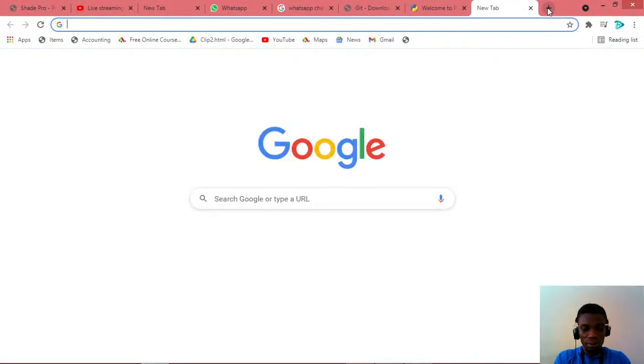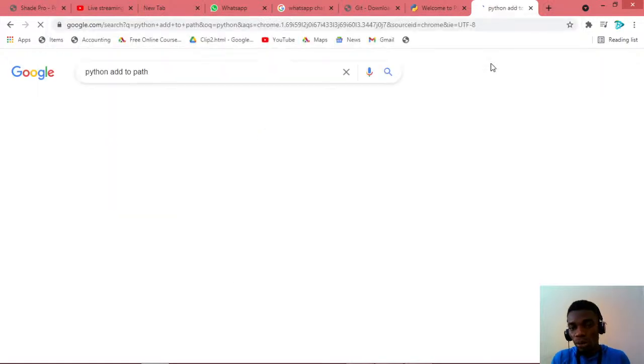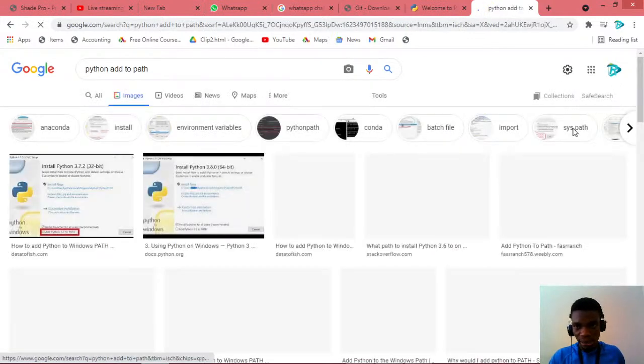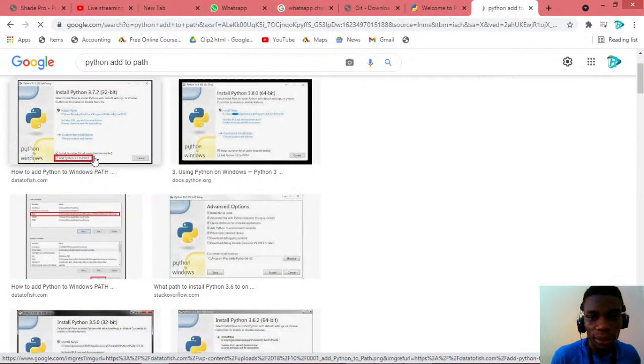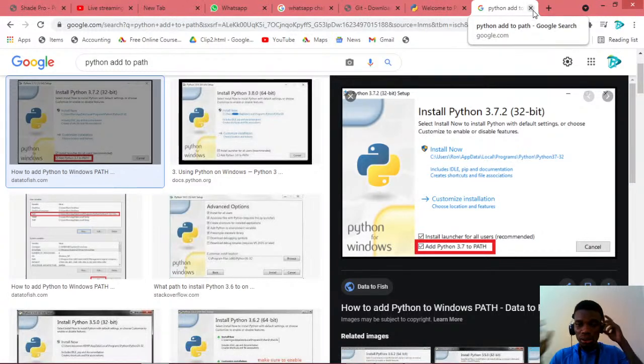Okay, let's say Python add to path. People have issues with this. Once you start installing it, it is going to look like this. Please be patient. It's going to pop up this window, and it's going to say install Python. Remember, check the box that says add Python 3.7 to PATH. Check on it. Once you check on it, then you click install now. Remember, check on this, then click install now. It's very important. So let's get started.